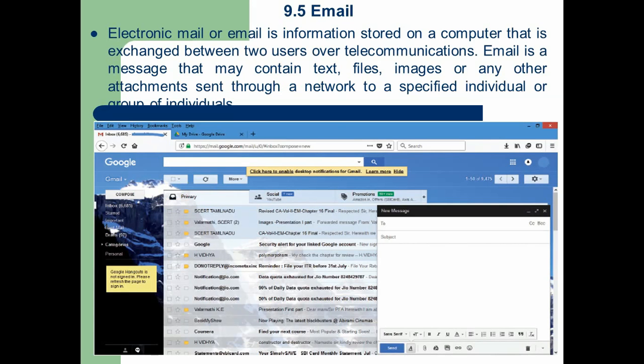Let's start our class. Email. Generally we hear this word in our day-to-day life. Electronic mail, otherwise called email, is information stored on a computer that is exchanged between two users over telecommunication. It is a message that may contain text, files, images, and any other attachment sent through a network to a specified individual or group of individuals.